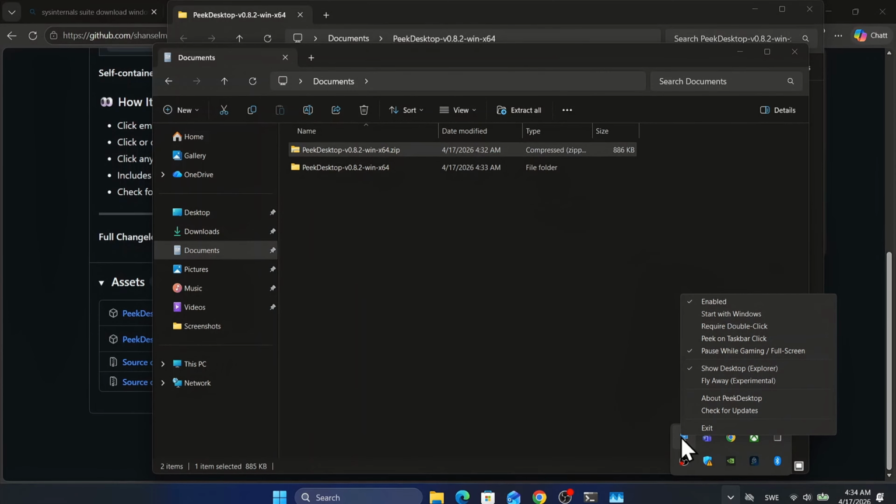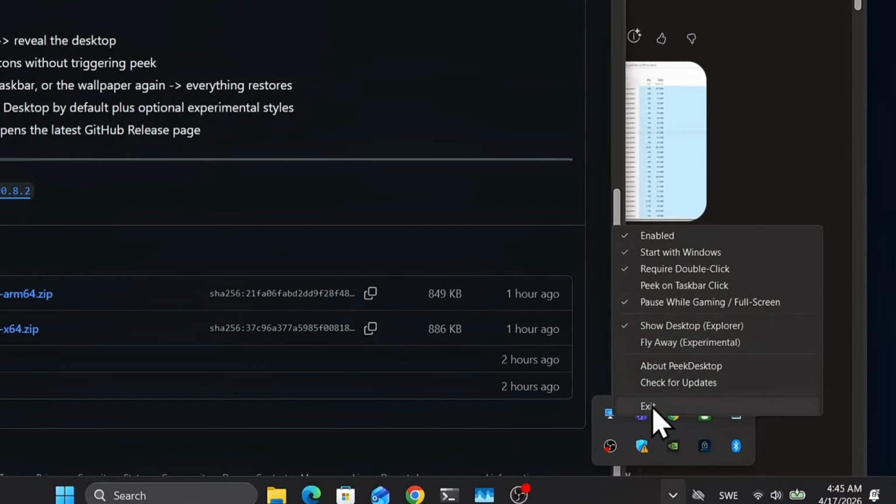By default, clicking any empty area of your wallpaper will now hide all open windows to reveal the desktop. Right-click the tray icon to see your options. You can set the app to run at startup, so it's always ready.